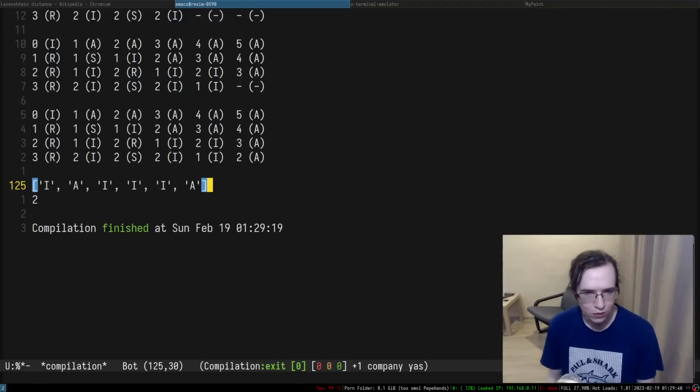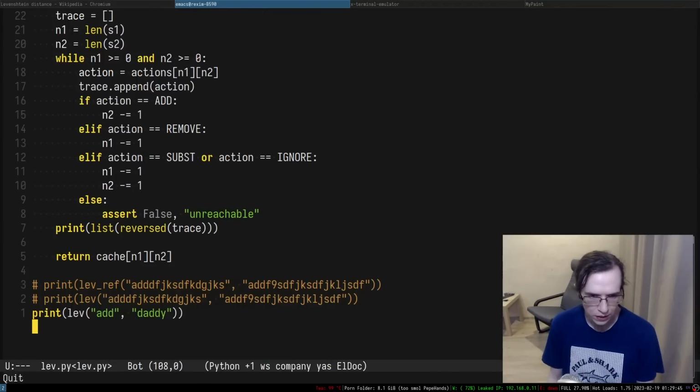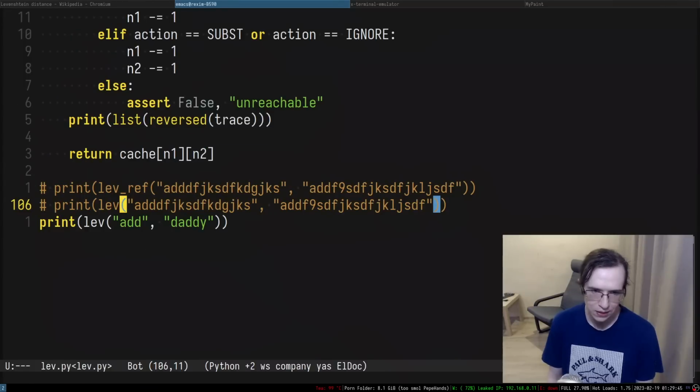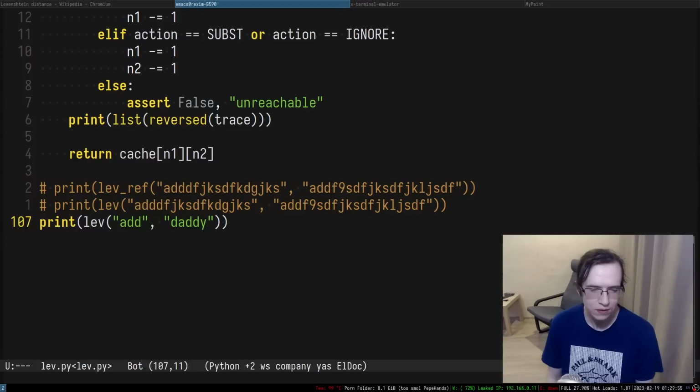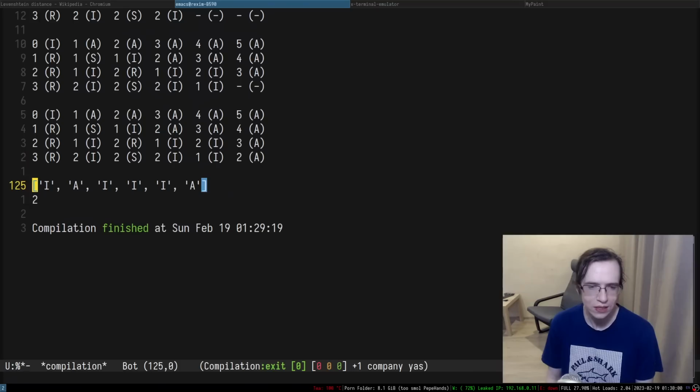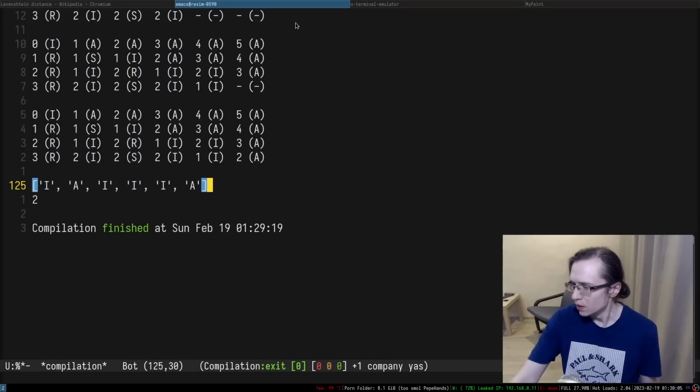So essentially, how do we even interpret these actions? That's kind of interesting. How do we interpret these actions? So we have add. So we say that we ignore anything.